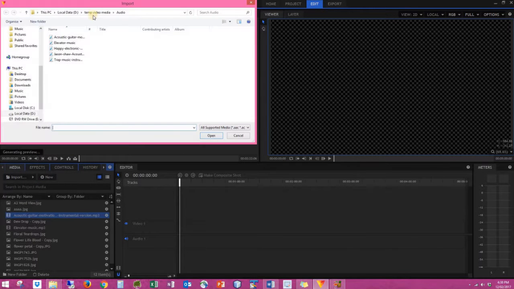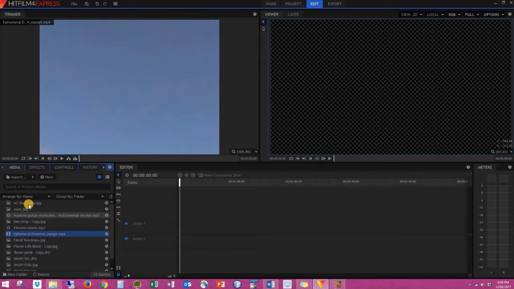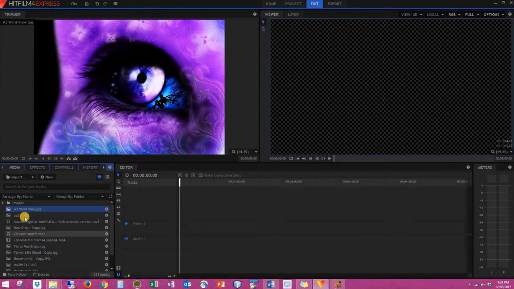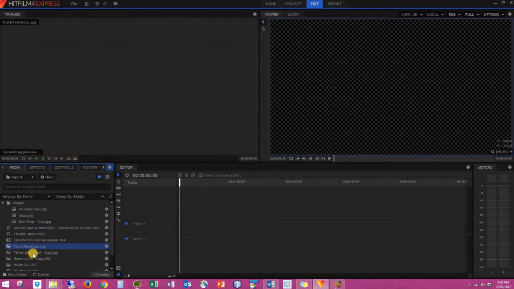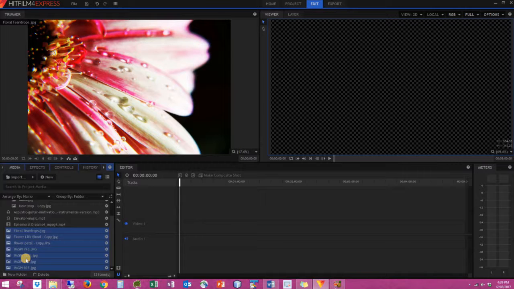Now within your media folder you can tidy that up by placing all of your images in separate folders. So I'm going to create a folder called Images for all my still images and simply click on these and drag them into that folder. Again, you can shift click to choose a number of images or control click to choose selections.